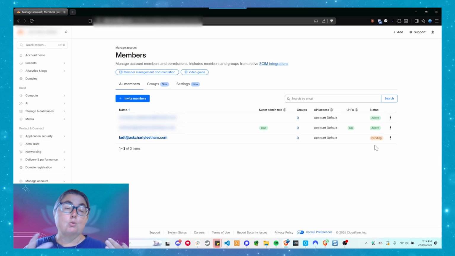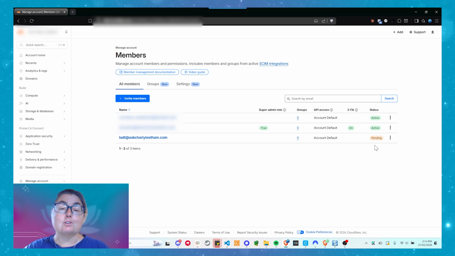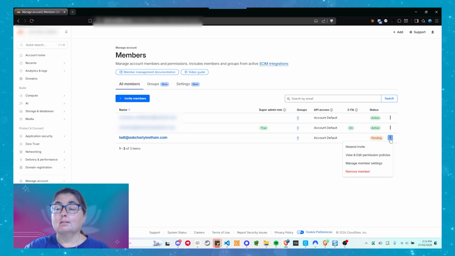And whoever you invite in will have to create a Cloudflare account, but they will be prompted for that when they come through. And then when they come in, in their accounts list, they will see your accounts as well. Now, what else can you do here? Well, if we just click on the three dots on the right-hand side of the one that we're waiting to invite in, there are a few things we can do, remembering that three dots is another menu.